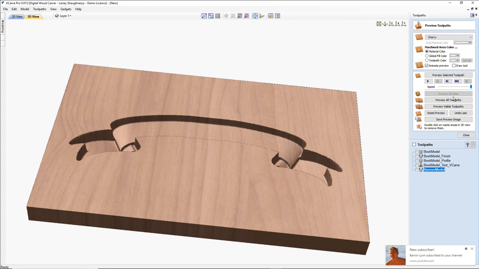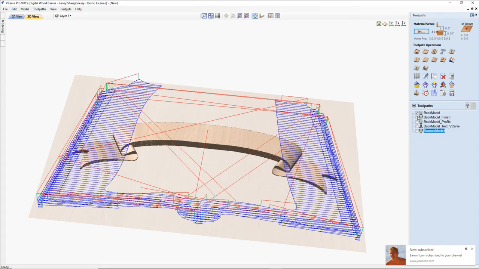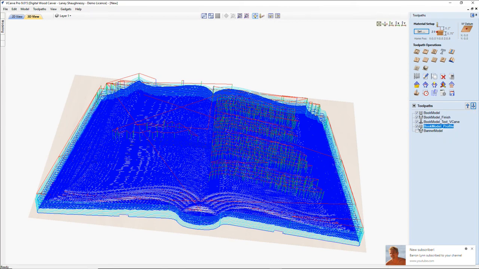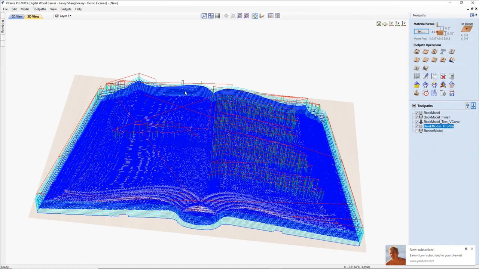And thank you, Vern. What would the total carve time for the project be? Ford, I will show you that total carve time. For the book project, based on my speeds and feeds of my bit, the book rough, finish, the V, and the profile cut, my carve time is 4 hours and 4 minutes. 4 hours and 4 minutes for that 12x8 book.